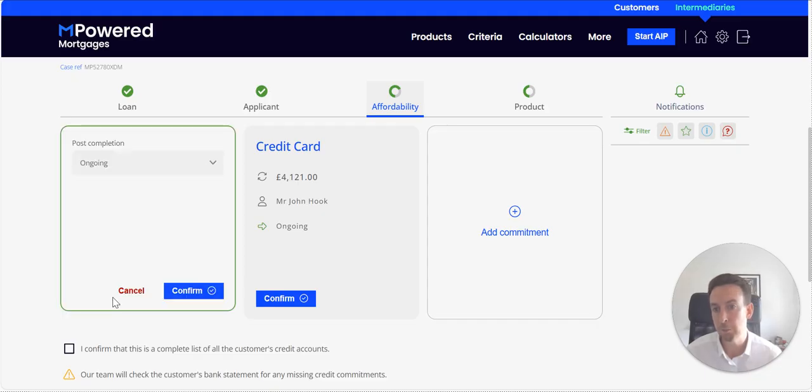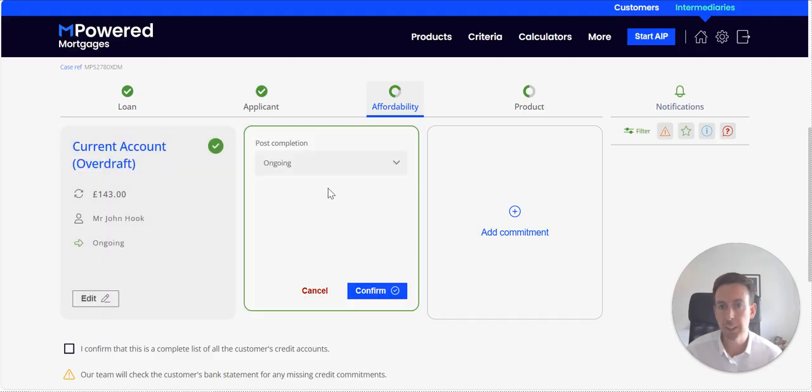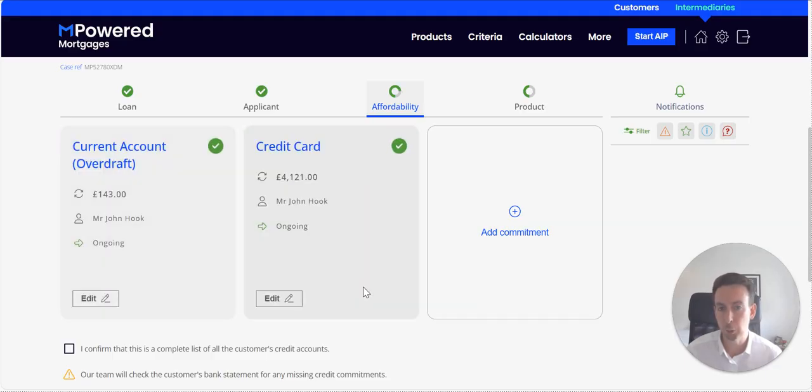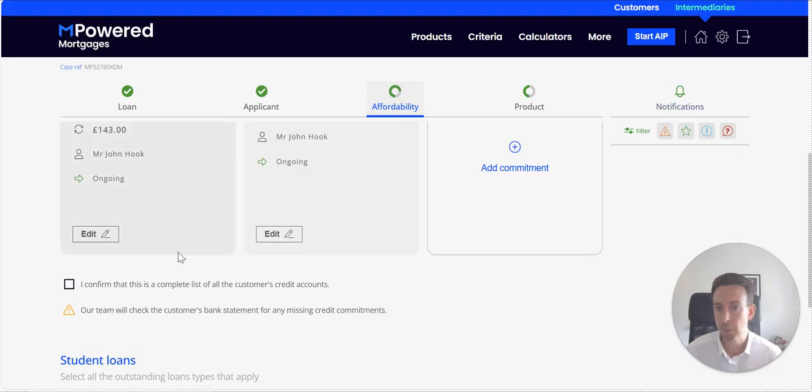So you click on confirm, select whether it's ongoing, paid off with own funds, or consolidated within this mortgage. We're going to select ongoing and confirm again, and then ongoing for the next one, and we're all done. If there are any credit commitments that aren't showing, you can manually input them by pressing here. You then need to click this declaration to ensure that the list is correct.